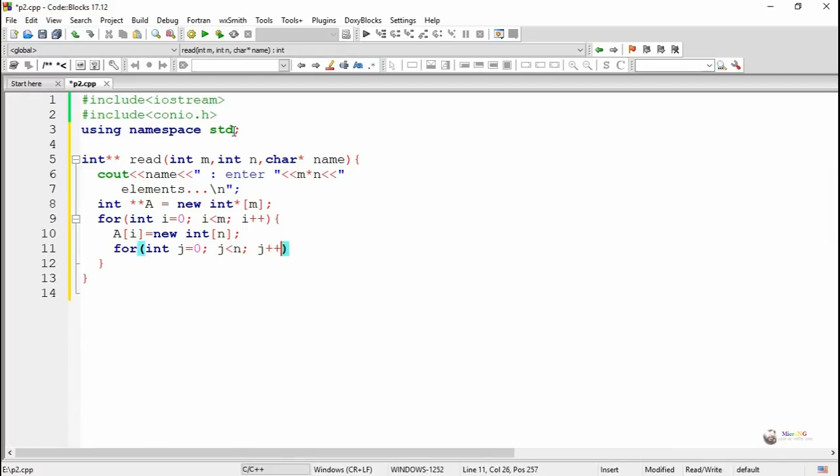By using another for loop, we iterate the index variable j for the columns from 0 to n minus 1, and we accept the value of each element by using a cin statement into A of i j. After the iteration of both the for loops, outside the for loop, we return the matrix A, which is a two-dimensional array or a matrix.